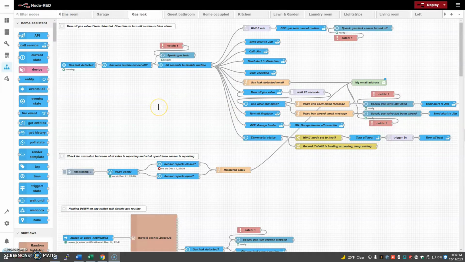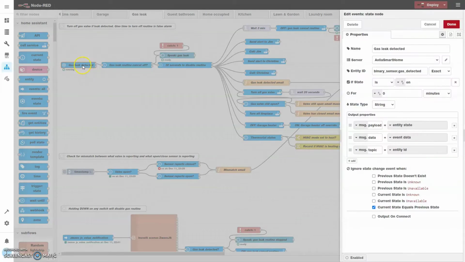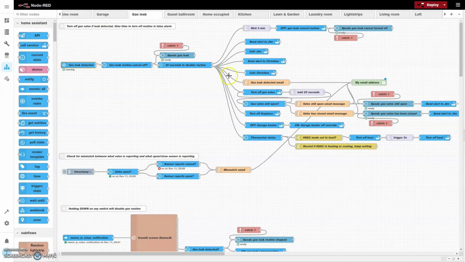So here's the whole brains of the operation. I'm going to try to go through it pretty much in order, but I'll have to hop across certain things just because it'll make more sense as I explain it. But pretty much here we've got our gas leak detected. So if the actual Shelly unit says, hey, we have a leak, then that will start this whole thing. So I'm going to hop over this for right now. I'll explain that in a second.